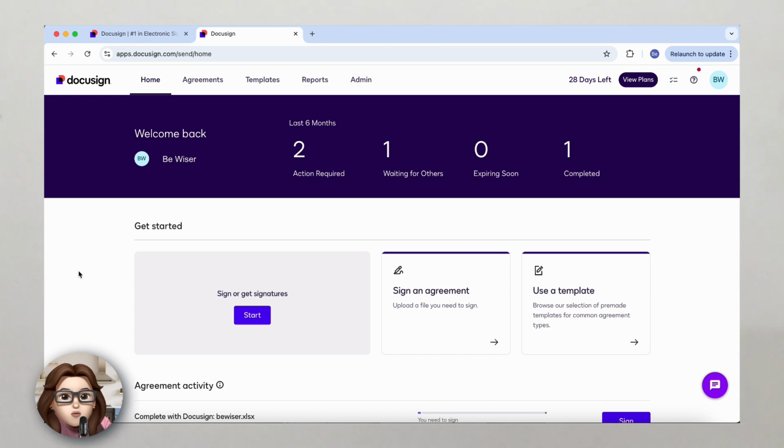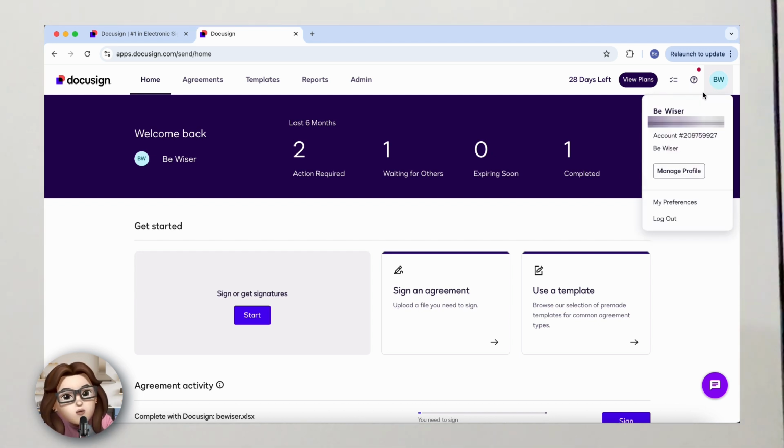Now look to the top right corner of the page. You'll see a circular icon with either your initials or profile picture. Click that and a drop-down menu will appear. Right under your email address, you'll find your DocuSign account ID. That's it. No digging through settings, no complicated menus.